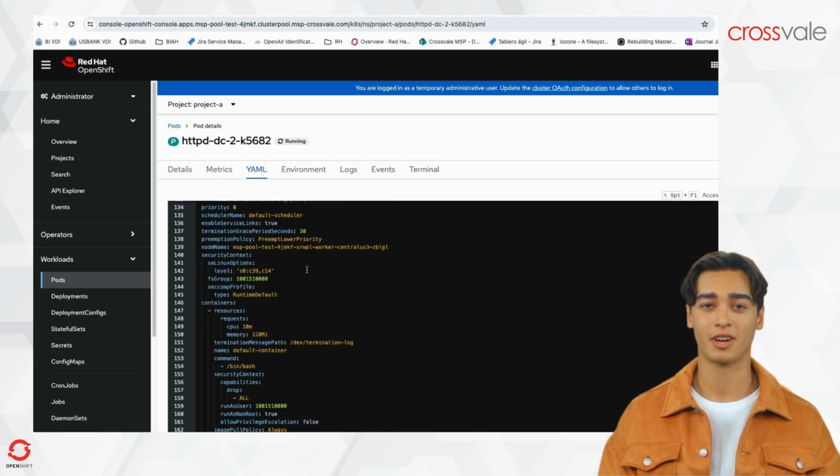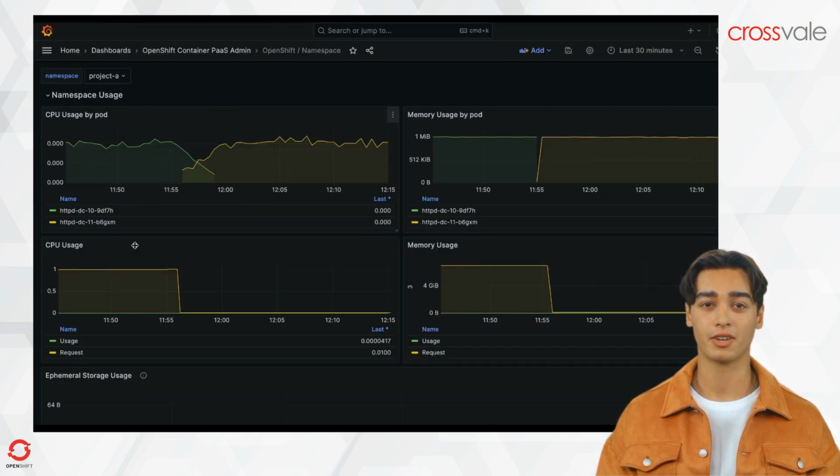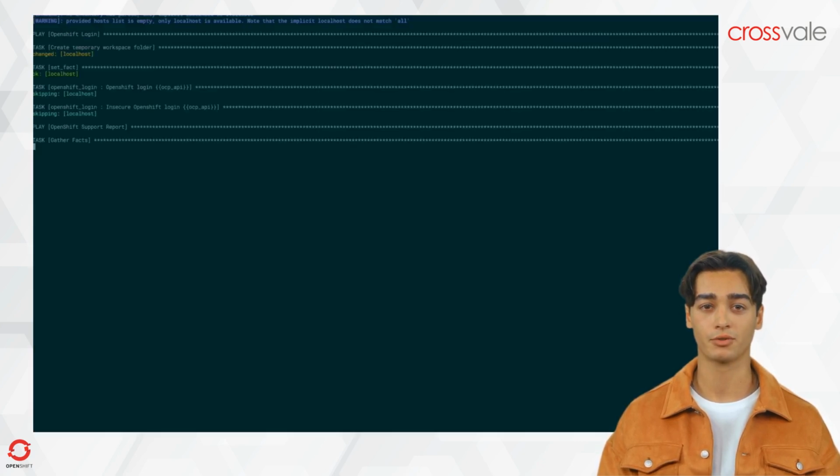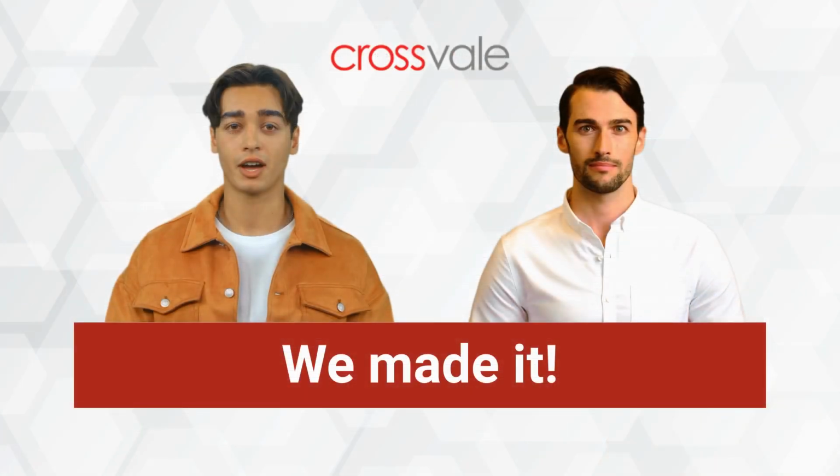We see in Grafana how the requested resources are lowered and are closer to the actual usage. We do the same in the other DC. And we launch a new report where we can see both are now in good shape. Problems solved. Hi John, all the problems reported are now fixed. Wow Mario, the Crossvale PodOps team is amazing, you made it in less than 24 hours.